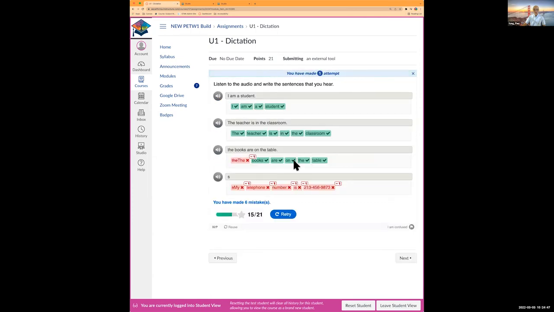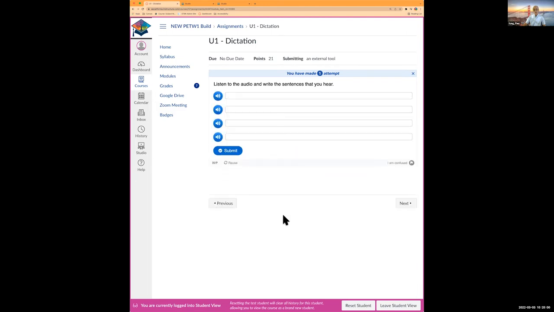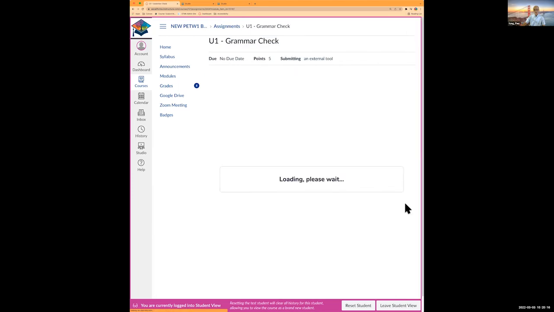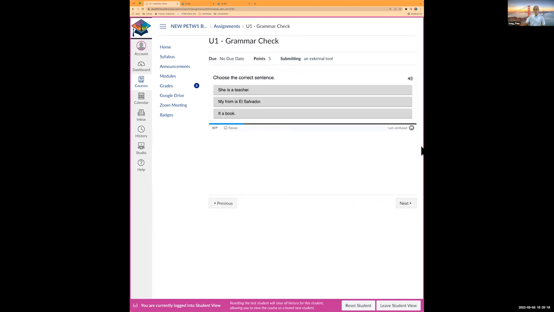Show solution. Okay, so it's telling me that, see, I did not capitalize the T, therefore the is not correct. And I missed all these items here, okay? And I could retry, okay? So that's pretty cool, right? There's a dictation exercise, all right? Again, I just can't emphasize this enough. The variety of activities will keep your students engaged, okay?